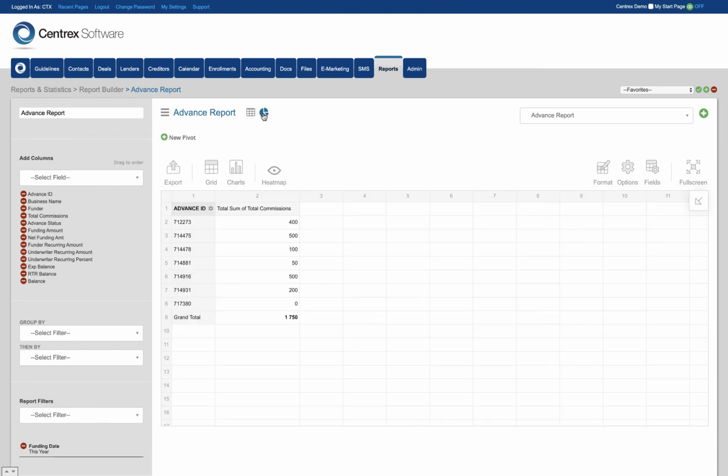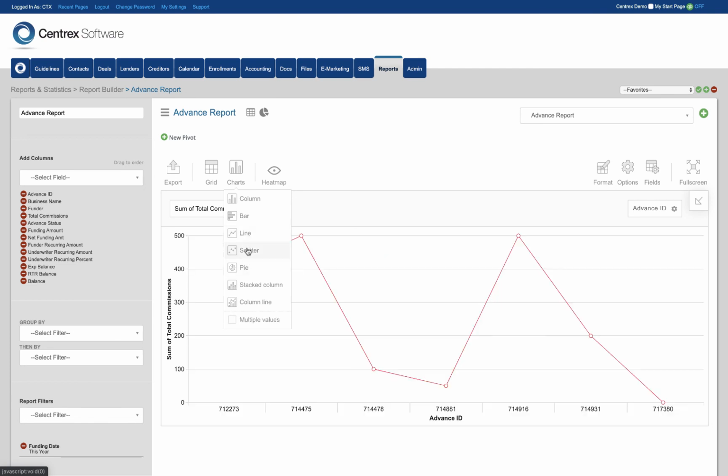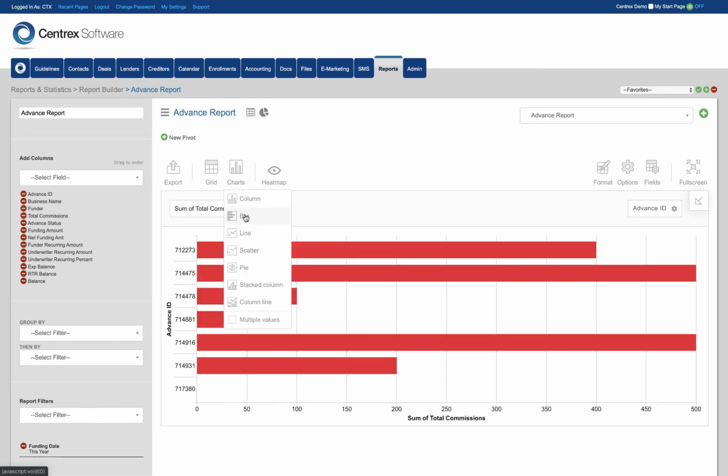I can click on the graphic here. I can see charts in multiple different ways. So if I want to see my data in a pie chart, if I want to see it in a line graph, if I want to see it in scatter, maybe a bar chart, you can come in here and do all sorts of different types of reporting with Centrex Software.